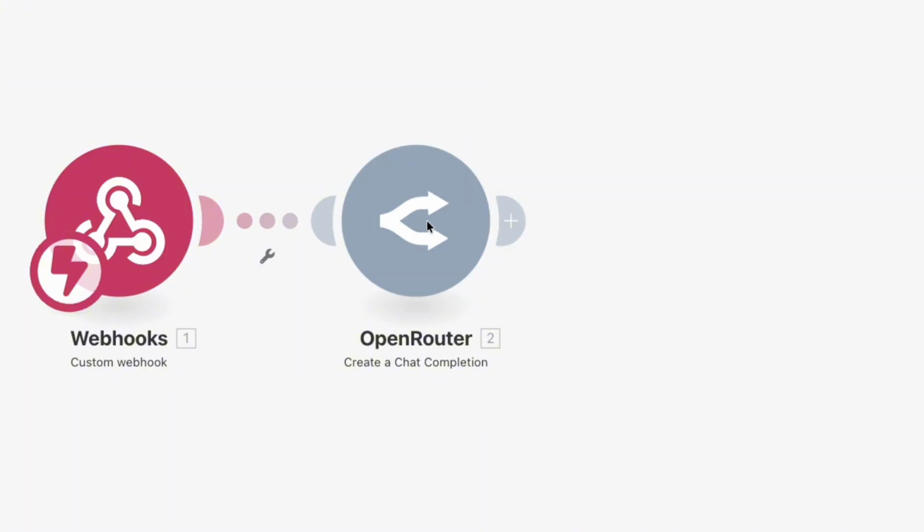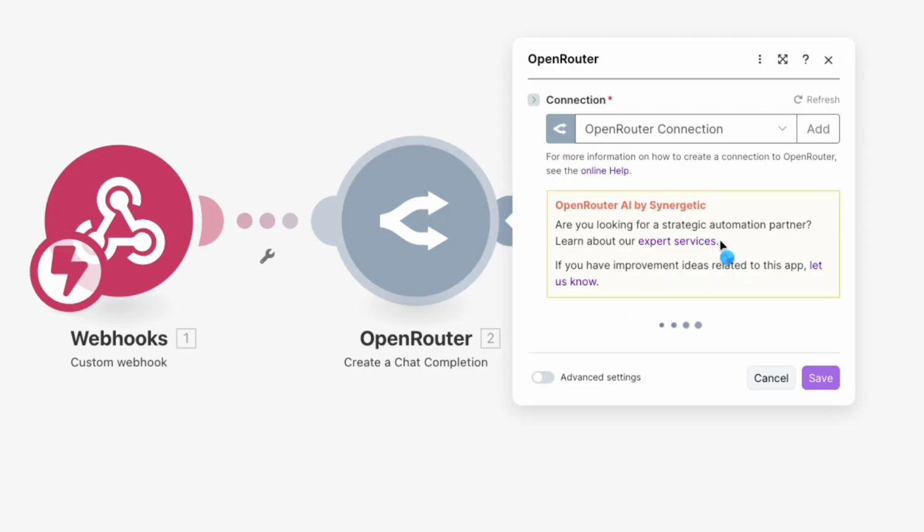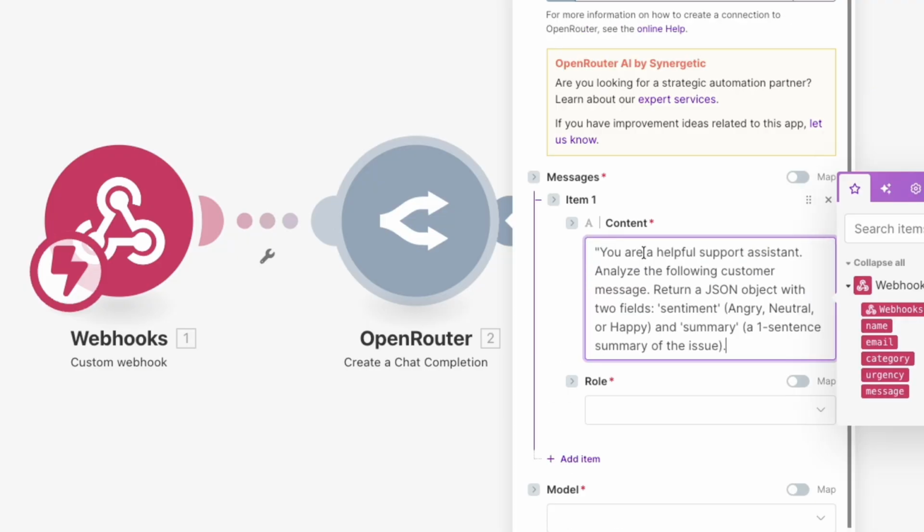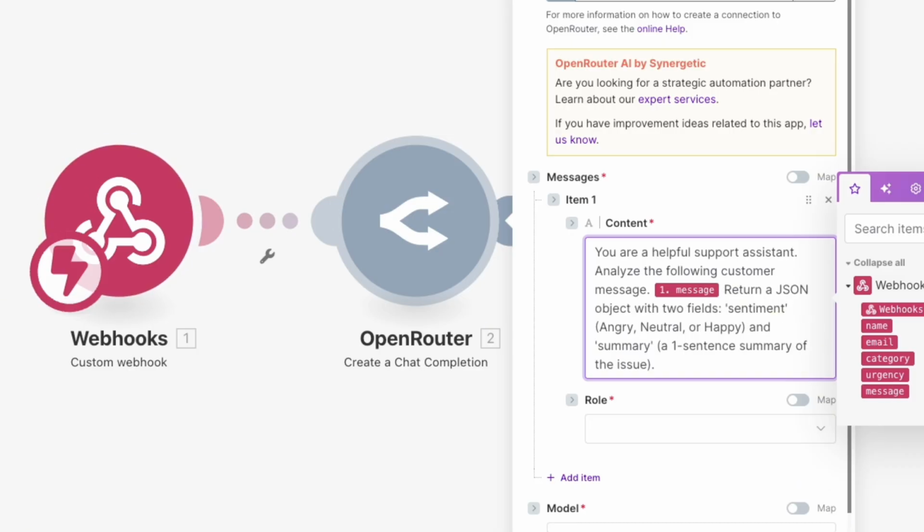So with this module, what we want to do is analyze this particular result that's coming. We're going to pass a message item, and the content here is, and you will have access to all of these prompts: You are a helpful support assistant. Analyze the following customer message. Okay, so we're going to go here, the message. Return the JSON object with two fields: sentiment, angry, neutral, happy, and a summary, a one sentence issue, right?